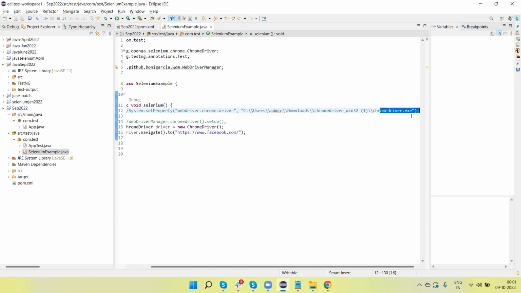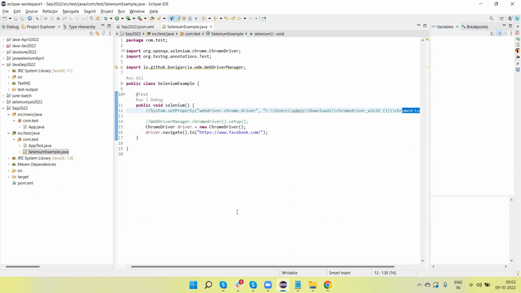Okay, second thing, if our browser version is updated, then we need to download the updated version again, save it in our folder, then we can run the test. There is a manual dependency, right? So we need to look for some approach where we don't need to do this manually. So yes, WebDriver Manager is one option.